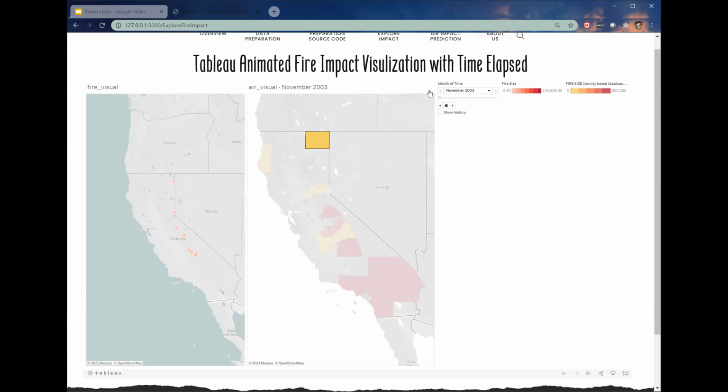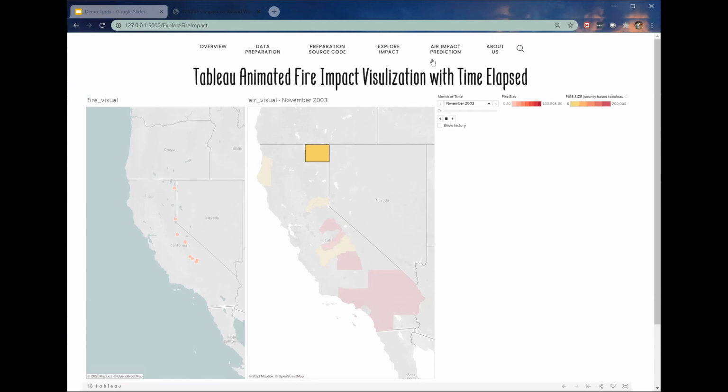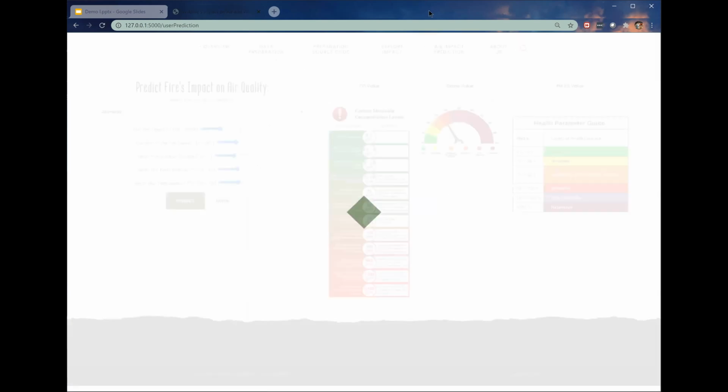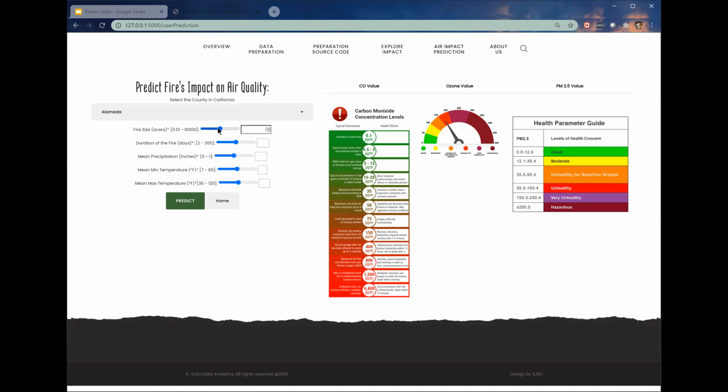Okay, so now let's talk a little bit more about our fifth step, which is our air impact prediction tab. In this tab, the user is going to work with our AI powered model, which is our ANN model. On the left hand side, the user is going to make his or her own prediction, and on the right hand side is our prediction result for the air quality metric.